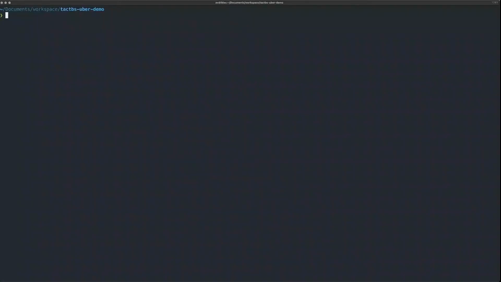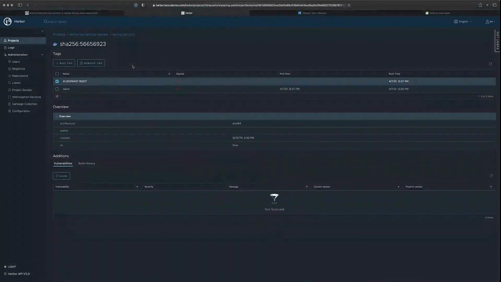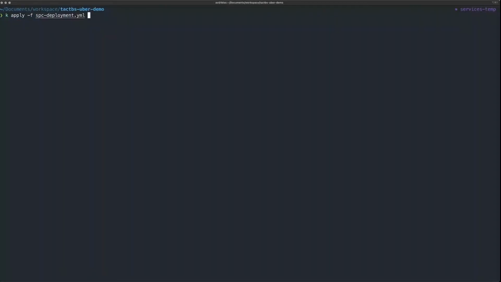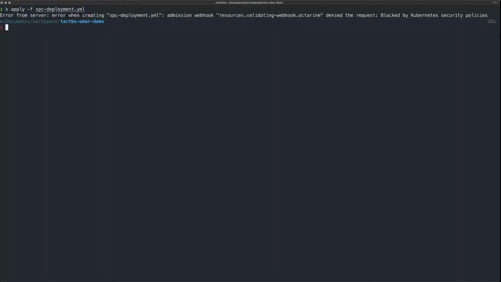Okay, let's flip over to Harbor and take a look at our container. Okay, now let's go back to our Kubernetes cluster and deploy this. Uh-oh, it looks like my deployment was denied by a Kubernetes security policy. I wonder if there might be any known vulnerabilities in my container image.